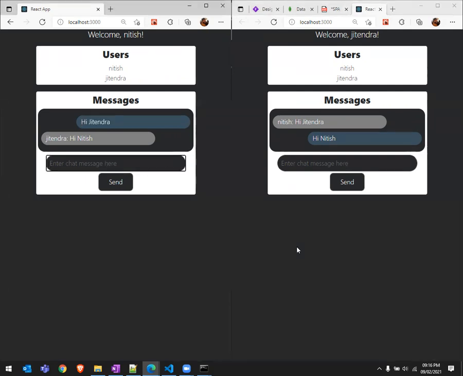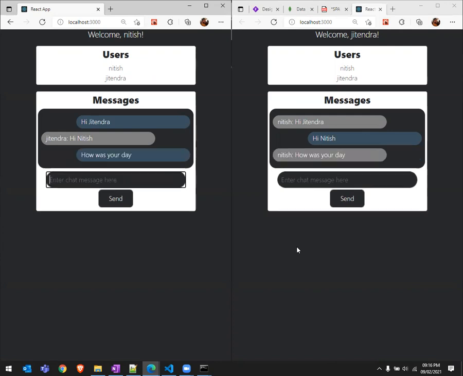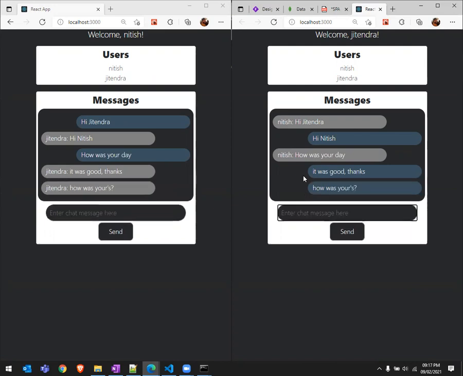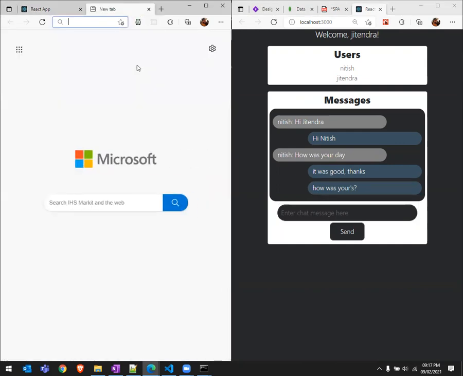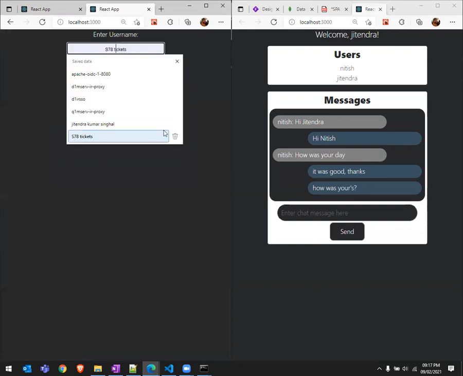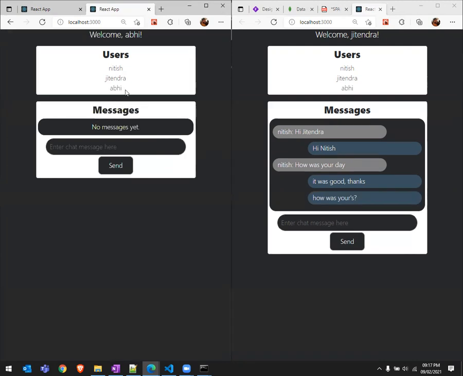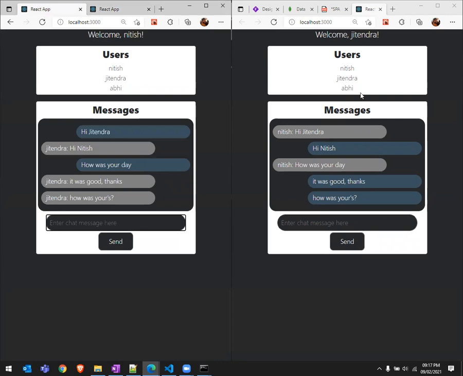Okay, so we can do much more. And if we want to open another session, let's say our third member wants to join the same group, so again, Abhilash has joined. But he won't be able to see the older messages because he recently joined. And Nitish has the older messages, Jitendra has the older messages.